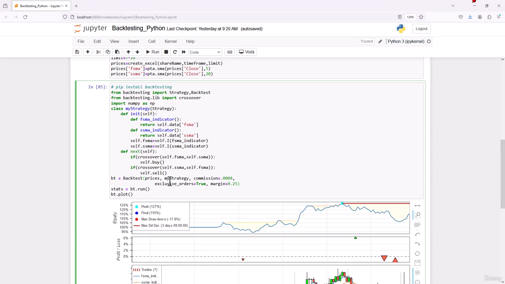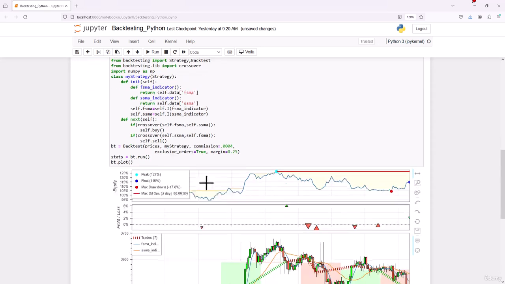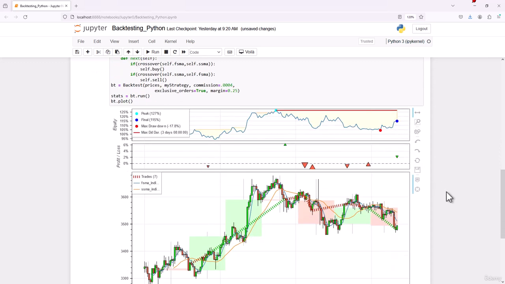Now, we have stored the backtesting engine in the variable bt. Now, if we type bt.run, the backtest will be executed. Also, we store the results of this backtest in the variable stats. Finally, we issue the plotting command like this. Now, we run it. Excellent. We see the results. Now, let's print stats as well.